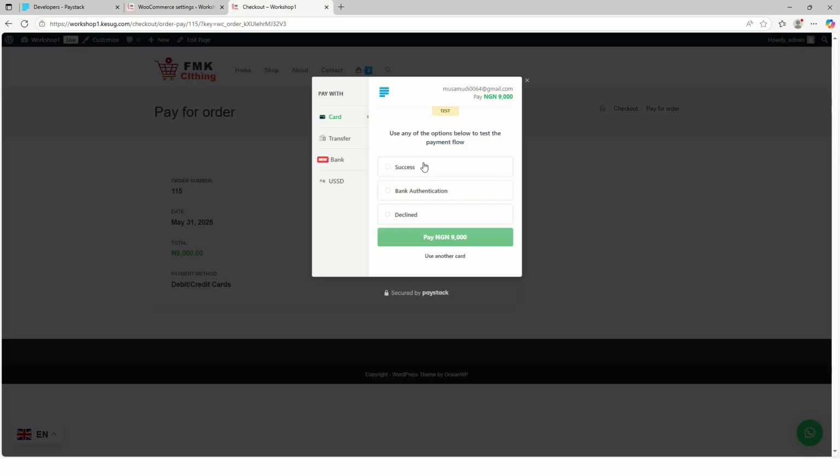All right, so let's proceed. For the test mode, they said use any of the options below to test the payment flow. All right, you can see the amount that the user is expected to pay. I think the price is 4,500 multiplied by 2, since we're going with two quantities. So the customer is going to pay 9,000.